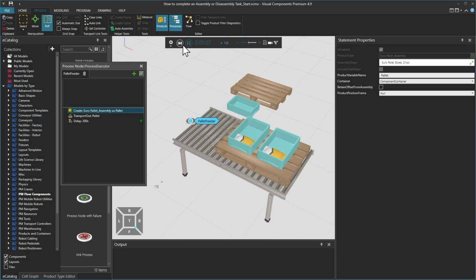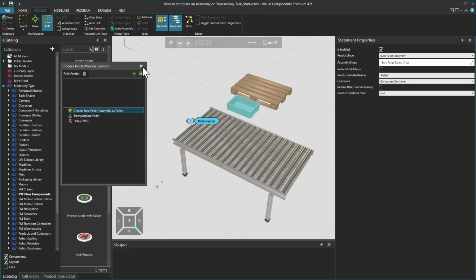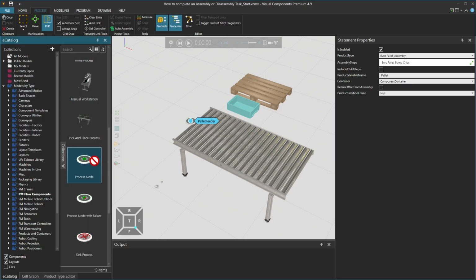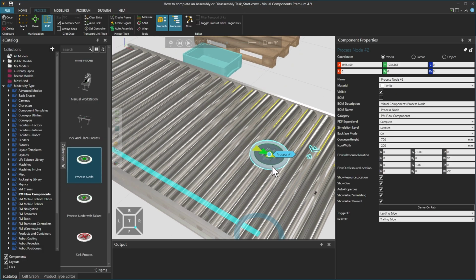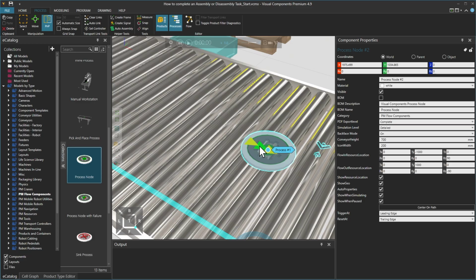Then resetting the simulation and closing the pallet feeder process executor panel, from the eCatalog, we will drag and drop another process node and using the PNP tool, attach it here on the other end of the conveyor, and the interface will be connected at the center point.